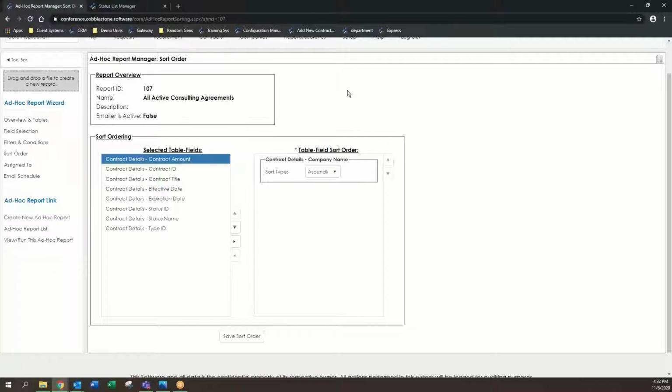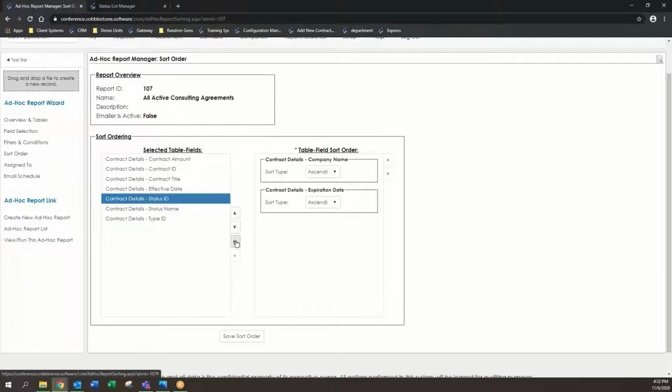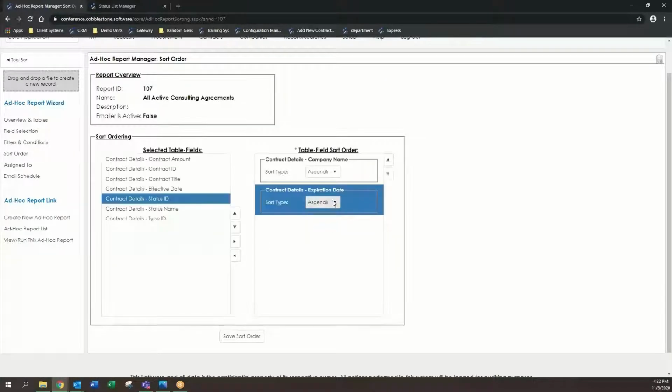But let's say I have more than one contract or more than one record with company A. How is it then going to be organized afterwards? Then we can set up another sort order, which I'm going to say I want to know everything within expiration date order within that specific sort order. So expiration date in ascending order means expiring soonest to expiring latest, but you can also make this from ascending to descending order if need be.